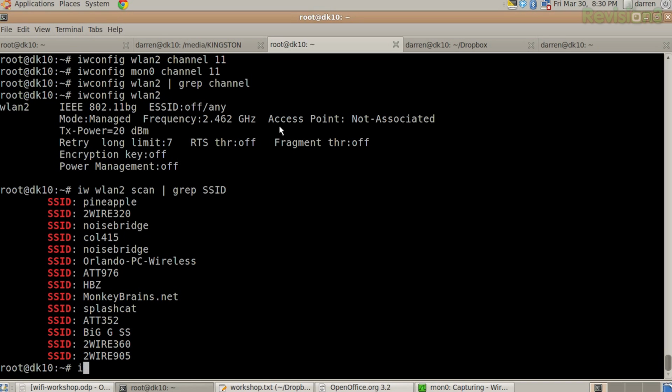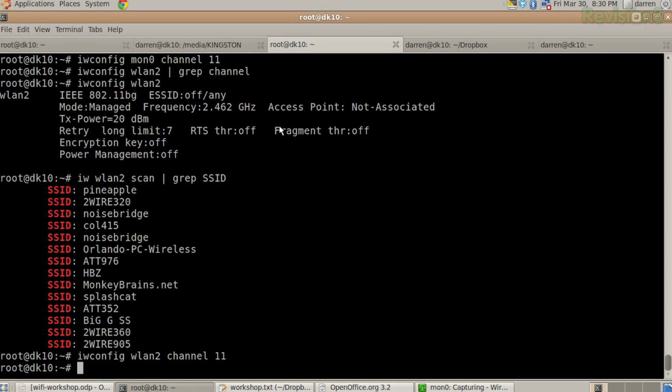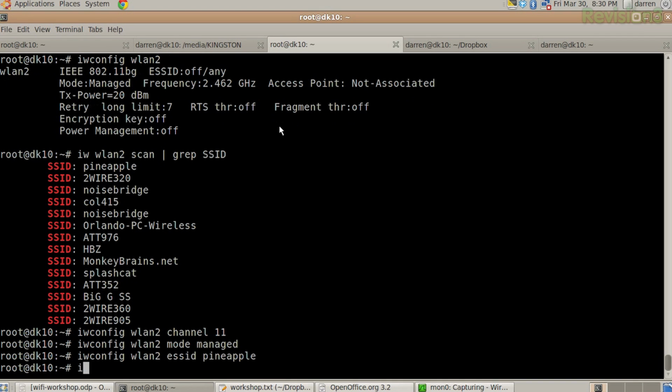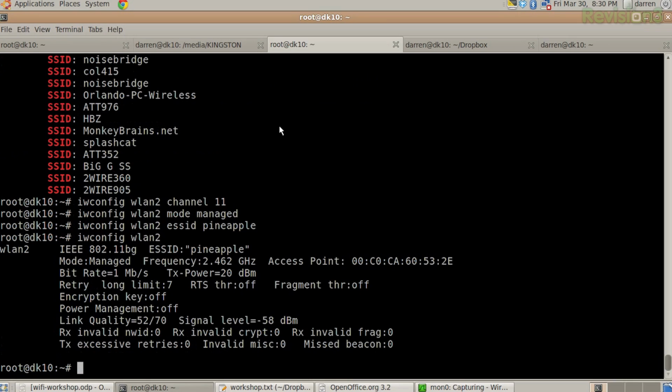So iwconfig wlan2 channel 11. Is that what I said it was? Yeah, 11. And then I need to set it to mode managed. And then I will go ahead and connect to it with iwconfig wlan2 essid Pineapple. And if I do iwconfig wlan2 now, I'll see that I am in managed mode, and I'm connected to this access point. I'm associated.